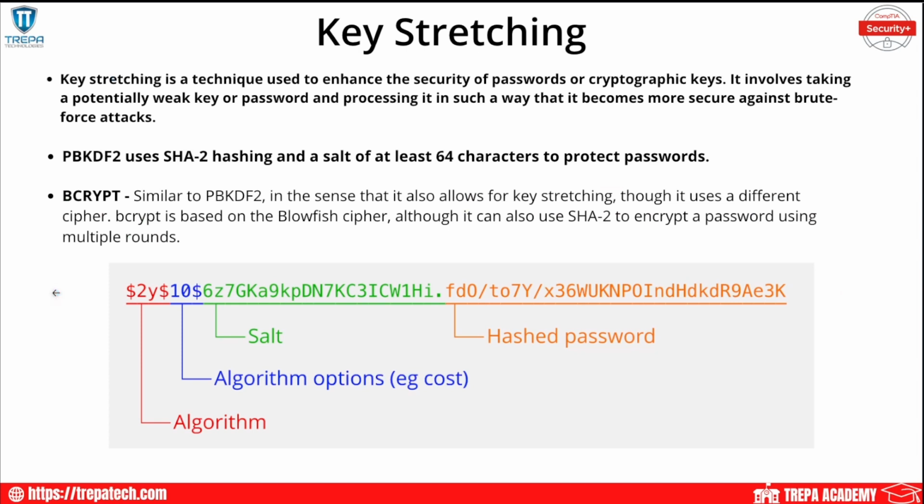So, let's take a breath from digital signatures, right? Probably should have put that at the end of the lecture. That's okay. Let's go over something called key stretching. Key stretching is a technique used to enhance the security of passwords or cryptographic keys. It involves taking a potentially weak key or password and processing it in a way that it becomes more secure against brute force attacks.